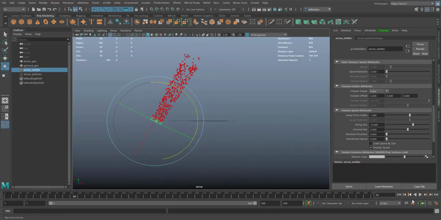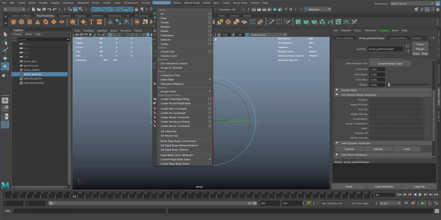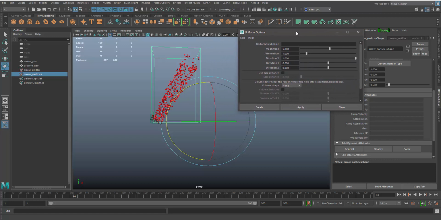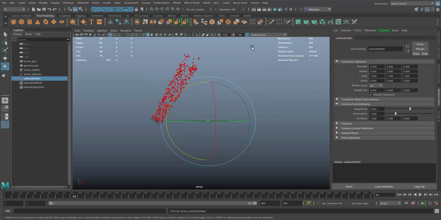So now what I'm going to do is add a field or force from the Fields/Solvers menu. First, I need to select the arrow particles from the outliner, and then I go to Fields/Solvers and use Uniform. Uniform is kind of like gravity, but it affects the mass, which in our language is the weight of the object. The higher the mass value, the differently it will behave with the uniform speed. So here the magnitude is 5, attenuation is 1, direction x is 1, and direction z, and I'm going to create it.